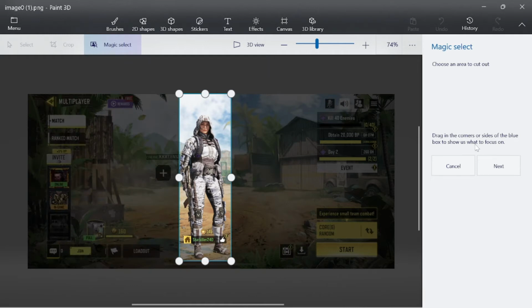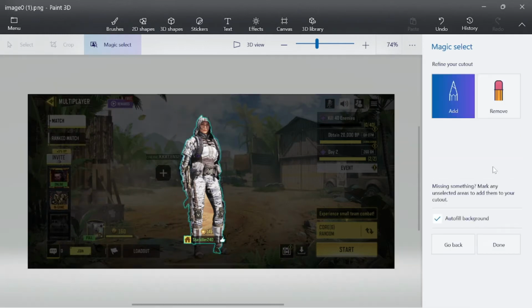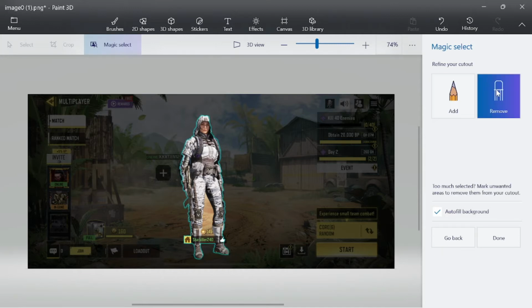Then when you get it to where you like it, you click next, and then it should highlight whatever you want to keep. But in case it doesn't, you click the add button and then you draw a line and we'll put that part of the picture in. If you click remove, you can just remove a certain part. Like I removed the part in between our legs, make it look better.